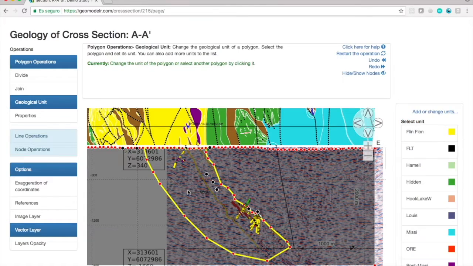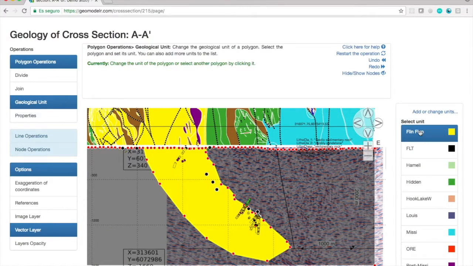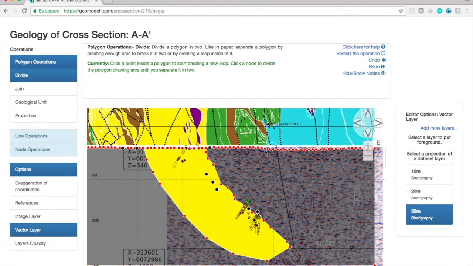Geological unit assigns a unit to a polygon. To wrap up polygon operations, if you are unsure about the operation, the green message on top says what's needed. Moving the pointer to an error position shows a red message.